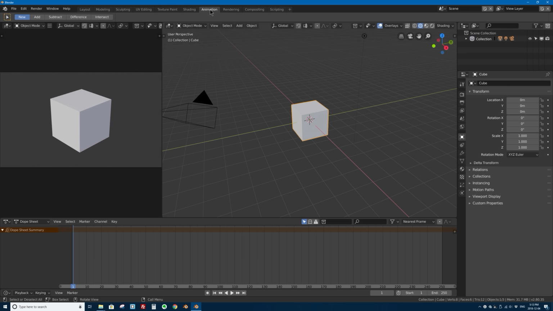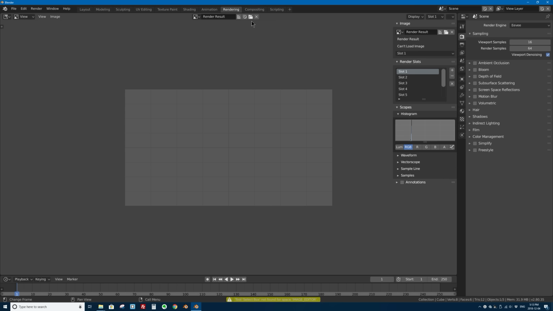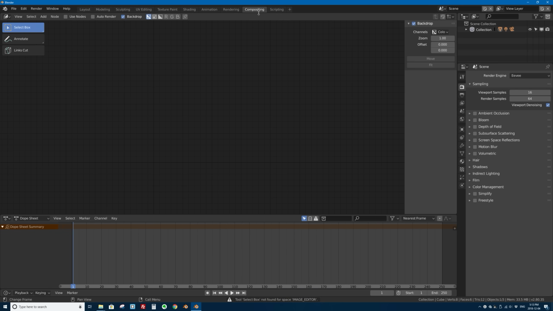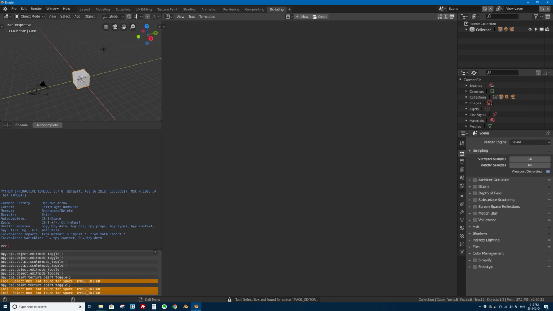Then you would probably animate, so you need different windows for that. Then you'd probably render, and then lastly you might composite, and I don't actually know why they have scripting here, but they do. Now that's a workflow for 3D animation. But what if you're doing a different task? Blender also has new tools that are great for 2D animation and other things as well.